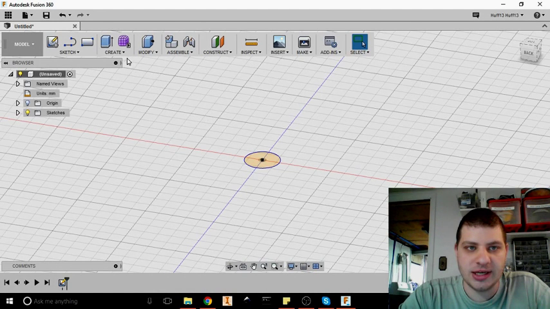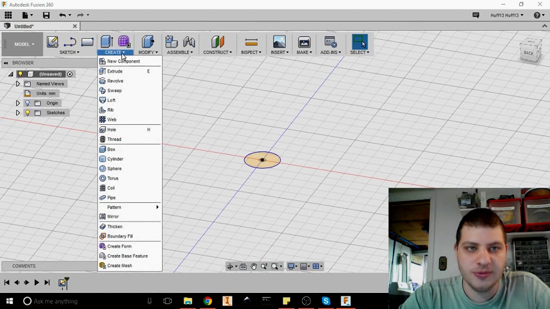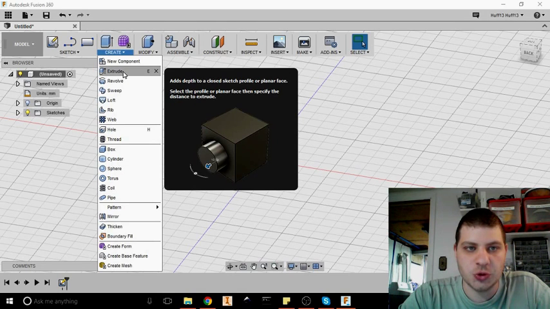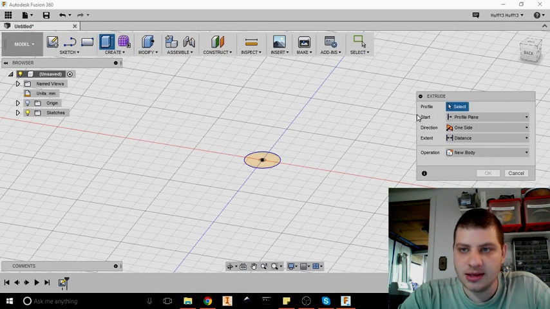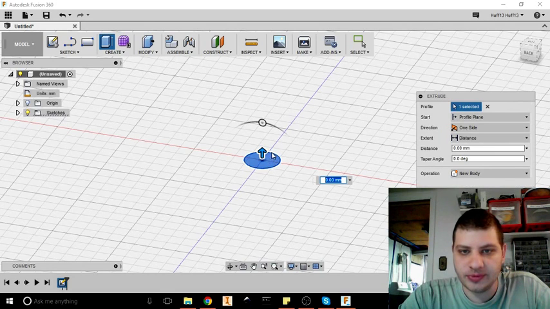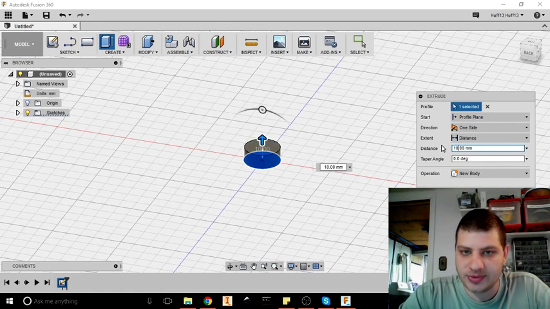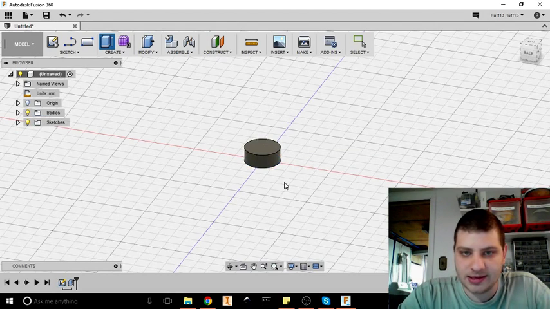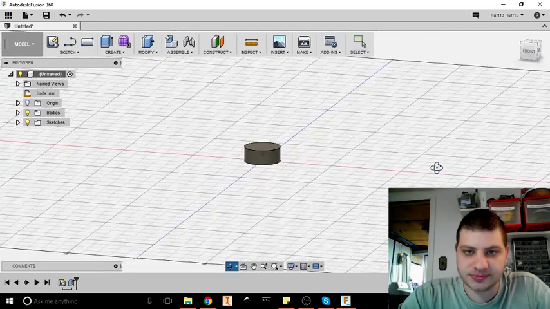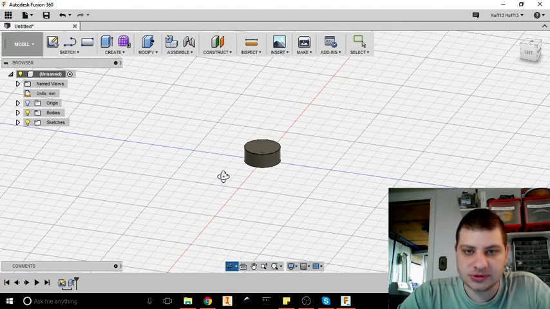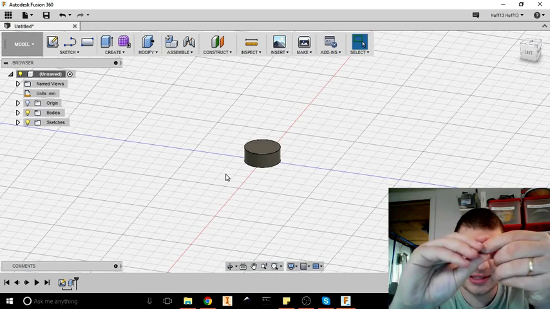So we're going to come up here, hit the create menu and then the extrude button. We're going to go ahead and click on our circle, and this is going to let us make the circle into a cylinder. So we're going to do it by distance, and we want a distance of 10 millimeters. So you see there, that turns our circle into a cylinder. Now we have a three-dimensional shape. So we have the knob. That's the outside of the knob.